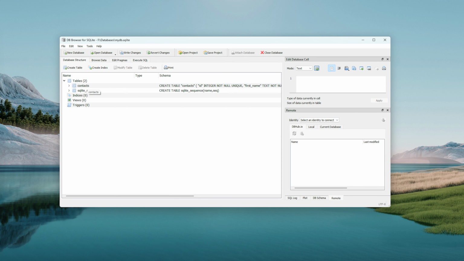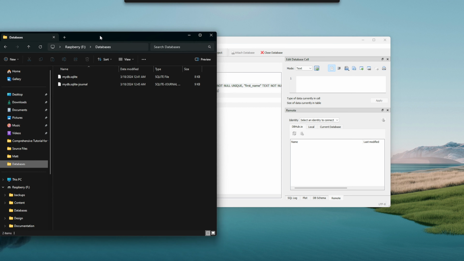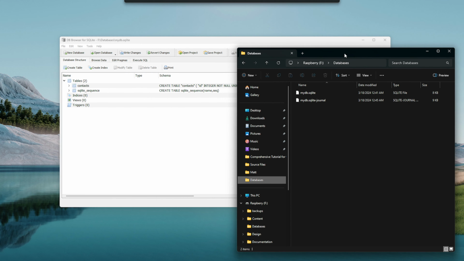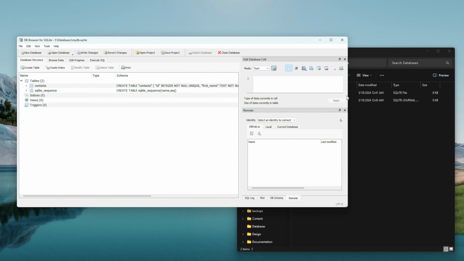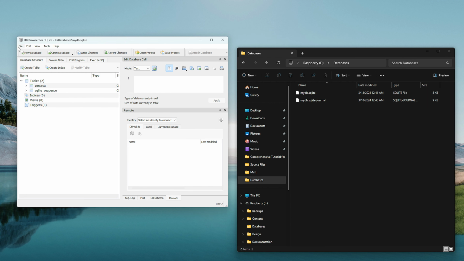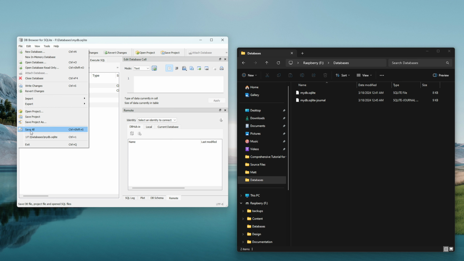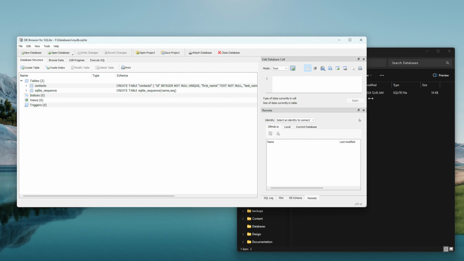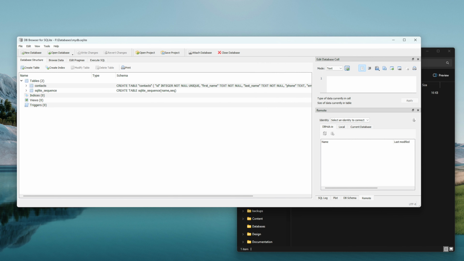Now, it's not saved to the file yet. You'll see here there's a journal file that's open, and watch what happens when I do this next step. Let me shrink this down so you can see what's going on here. When I save this, when I go up to File and click Save All, it saves it, and then that journal file goes away. And you'll see that our SQLite file now is larger than it was a minute ago. So now we've saved that data to the database.